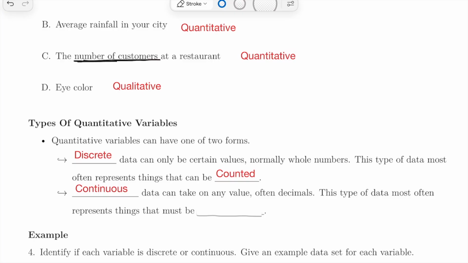This type of data often represents things that must be measured, right? So if you want to talk about your height, that's usually not discrete because we have all of those fractions, all of the in-between amounts, right? If we can measure time, time is often continuous. So if you can have numbers in between, then it's continuous. If it's very rigid and it's just like 1, 2, 3, 4, that would be discrete.